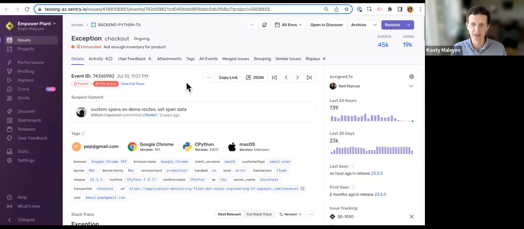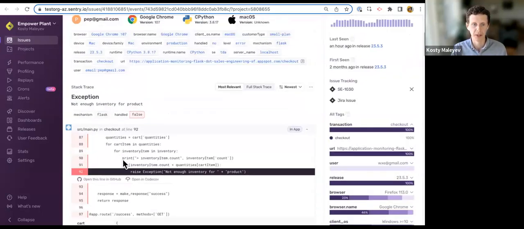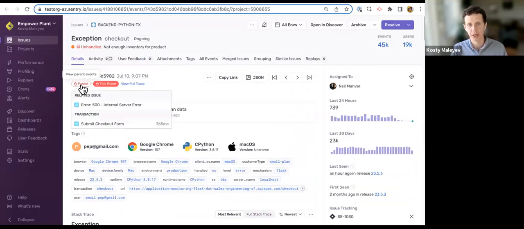And the way it manifests itself in an issue, and this is an error issue that is fully configured. As you can tell, it has proper semantic version releases set up here. It has these frequency graphs. It has the tag distributions, for example, by browser, etc. It even has code coverage information here through Codecov. But the most important thing here is this parent badge here. This points me to the error that happened upstream as a result of this error.